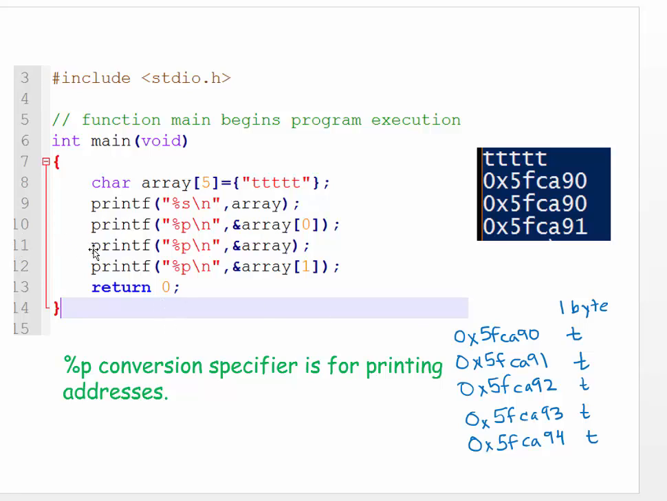Line 11 of the code says, show me the address of array. Not array element 0, but the address of array, and I get the same address. That's because the address of array is the address of the first element in the array, and everything in the array is contiguous in memory. Then line 12 says, just to make it interesting, print me the address of array element 1, and sure enough the address incremented by 1. If I were to look at memory, these are contiguous locations, there are 5 locations of memory, and a T is being stored there. So that's the first thing I want to point out: when I refer to an array, I'm really referring to the address of the array.